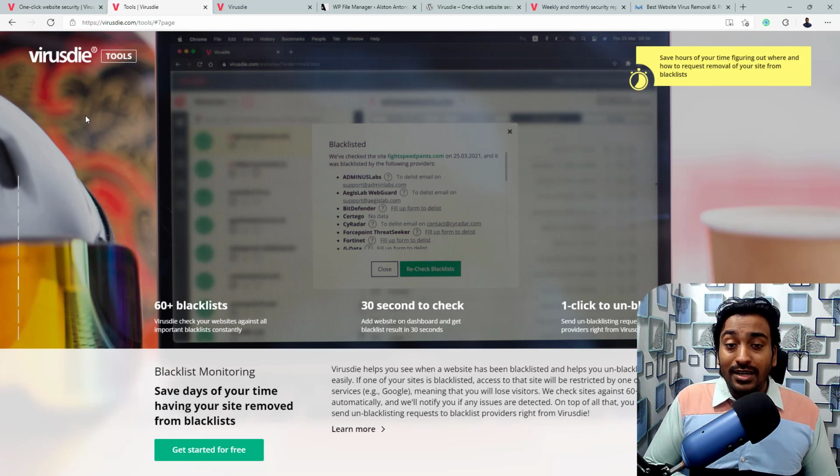So what it does is monitor 60 plus blacklists. Whenever your website ends up in one of these, it will give you a notification so you can fix the issues with the help of VirusDie, and give you an option to unblacklist or give you instructions on how to follow and get started on it.